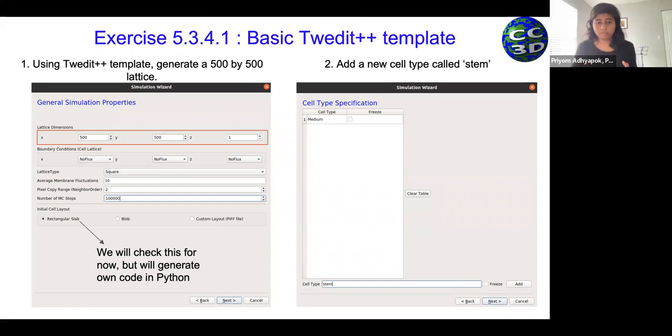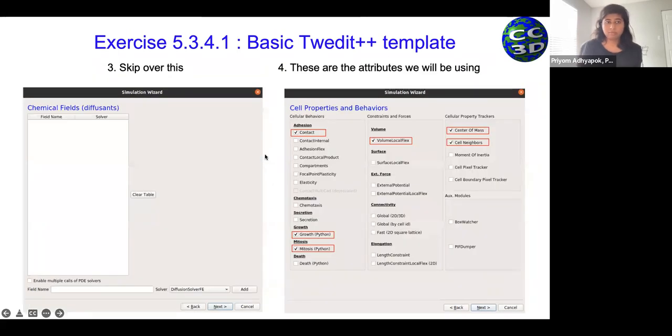Again, two things have changed in the first Threaded step: I increased the lattice dimensions to 500 by 500, and I changed the pixel copy range to an order of 2. The rectangular slab is on right now, but we will be removing that part to later create a single cell using our Python steppable file. And in the next step, I added a single cell type, which I've labeled as STEM. We don't need any chemical fields or diffusions for this part.